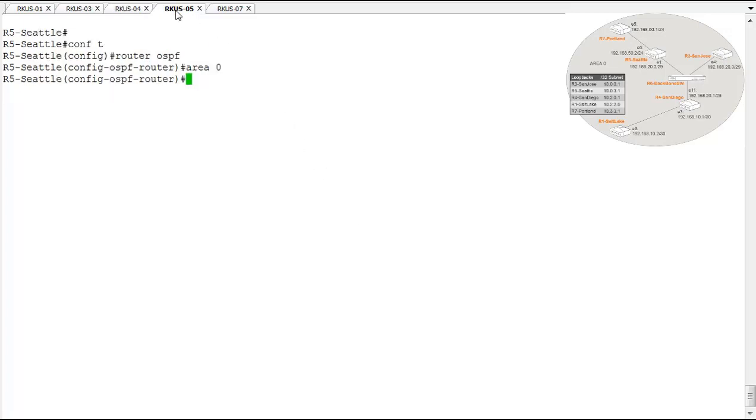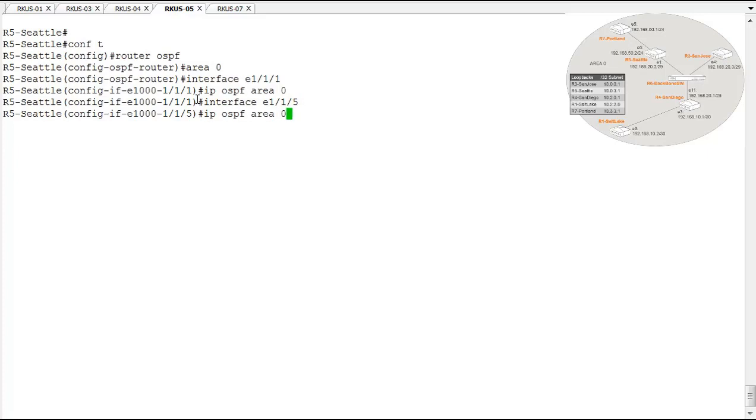The R5 Seattle router also has 2 interfaces. These are 1/1/1 and 1/1/5. At this point, the 1/1/5 interface is not going to be enabled. We're going to enable that in just a little bit to show you the neighbor adjacency process and how that happens. We'll enable OSPF, but the actual interface, the 1/1/5 interface, is in a disabled state right now. Okay, that one's ready to go.